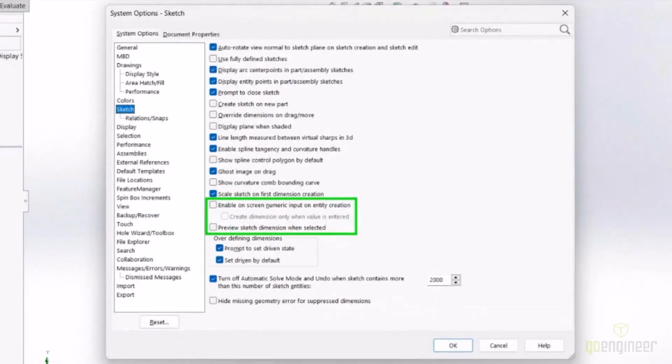Now, you actually don't need to come into your system options for those 2 unless you want this little sub option under enable on-screen numeric input on entity creation. If I only want to create dimensions when a value is entered, then I have to come in here into the system options. Otherwise, after I've set this one to how I want it, I don't have to come back into the system options to toggle the other 2 on or off. I'll show you where to get those just in the graphics area right at the tip of your mouse.